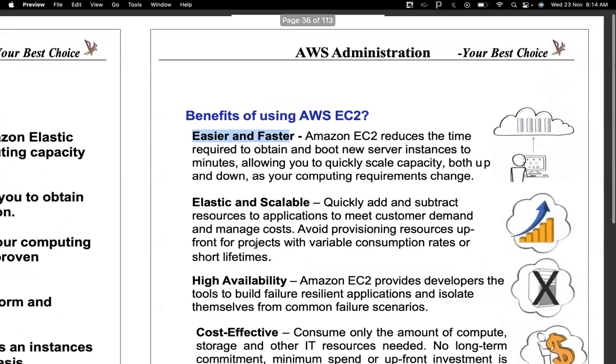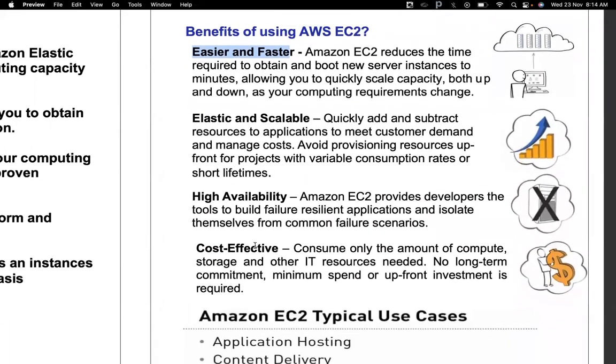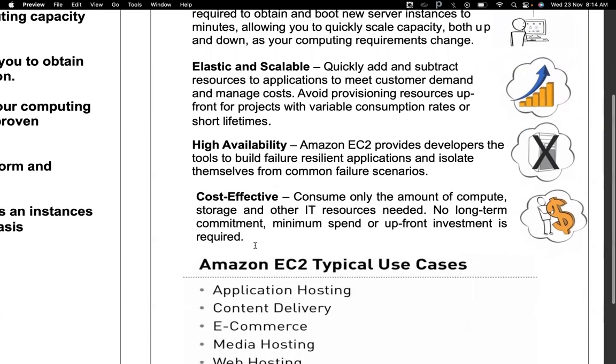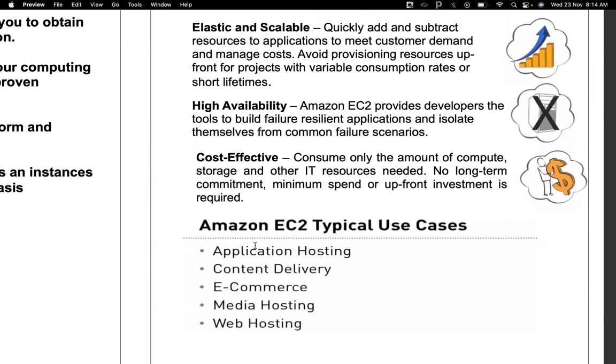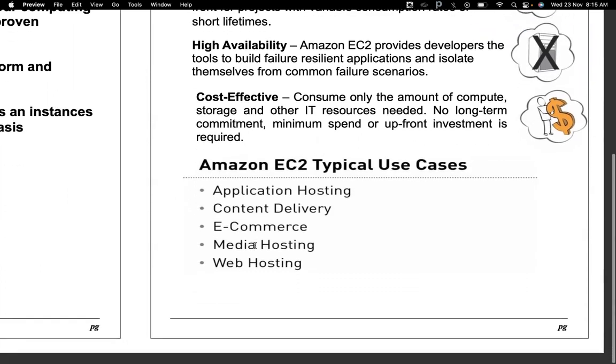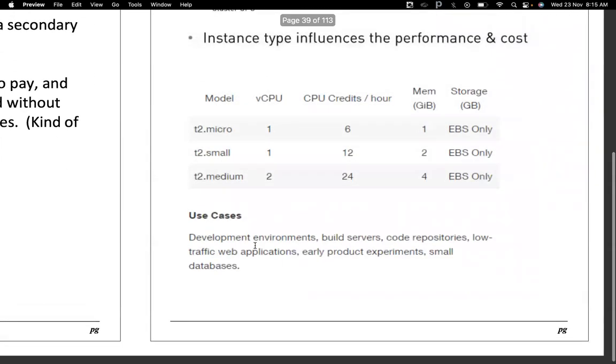Cost effective: consume only the amount of compute, storage, and IT resources needed. No long-term commitment, minimum spend or upfront investment is required. So Amazon EC2 typical use cases: application hosting, content delivery, e-commerce, media hosting, and web hosting.